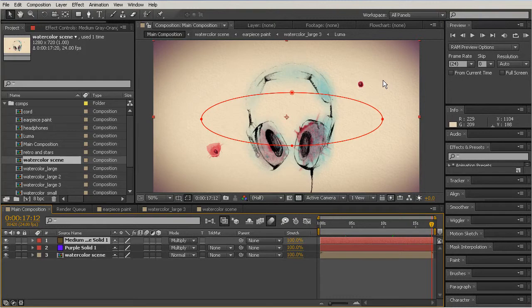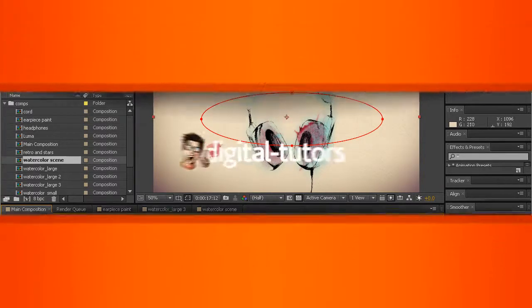So in this lesson, we discussed the interface of After Effects just to give us an overview of some of those key features you'll need to know to be able to navigate your way through this powerful program.